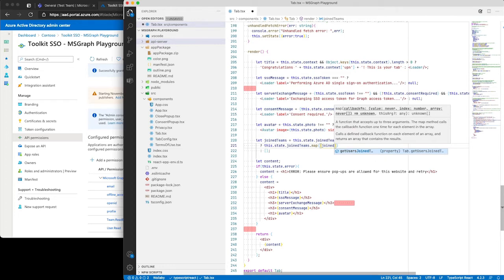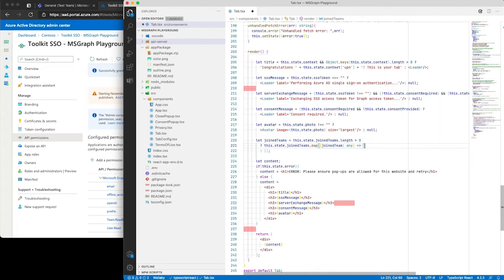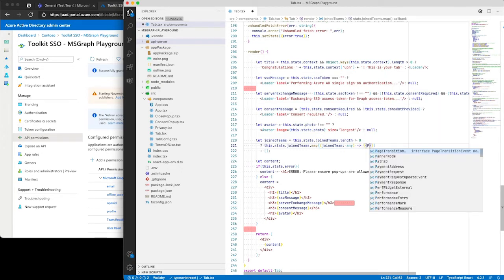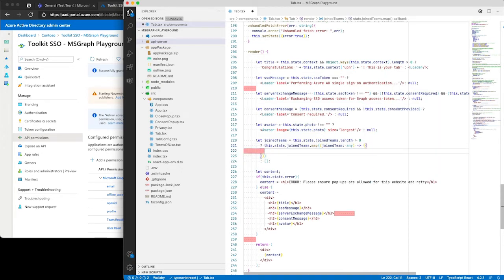Let's look at that, go through and convert the data that we got. So every joined team, what I'm going to do with this is I'm going to return back a new object. So I want to convert the object that I got from Microsoft Teams back to an object that's going to work to be bound to my list component.